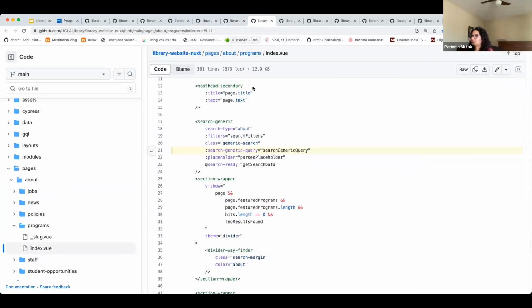So let's go back to the template. Now here, the search generic component also accepts some more props, like the placeholder, which is the default text for the text field, and the search generic query. It's the data from the URL query parameters. And this is important here. So when the user performs a search and a form is submitted from this component, search generic, an event is emitted. That event is named searchReady, and that is listened to over here in the parent component.